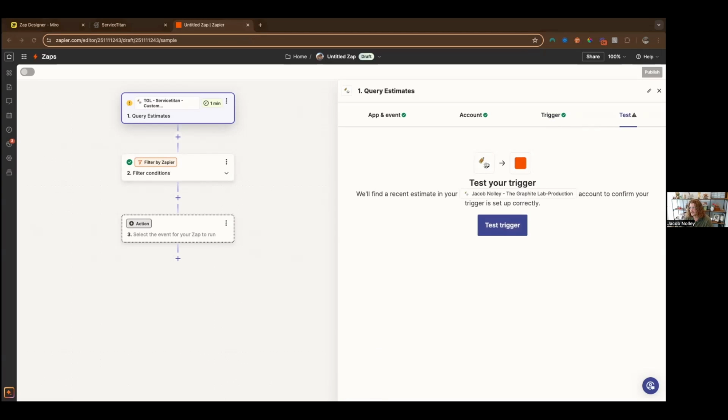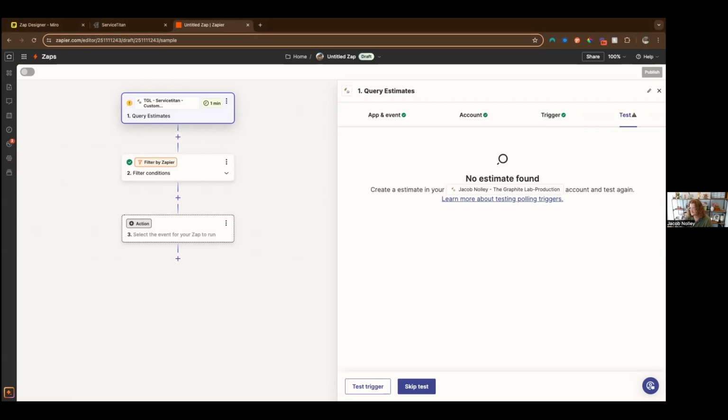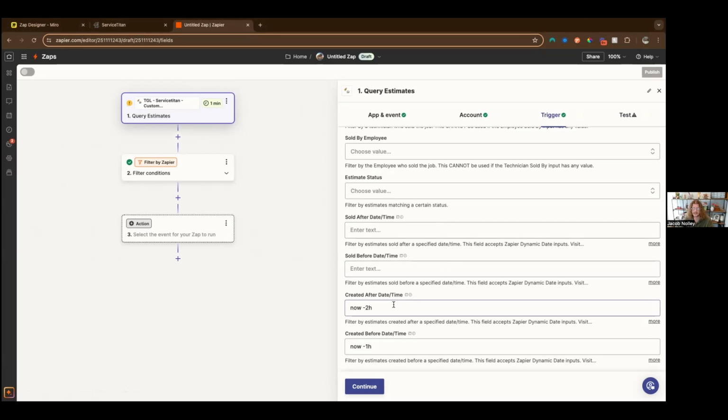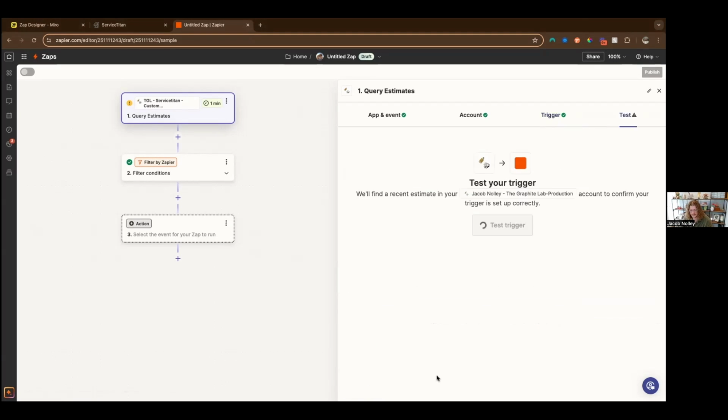Okay. And then here, we'll go ahead and test that trigger. All right, awesome. So it didn't pull anything in. The reason is because I haven't created an estimate an hour ago. So one trick that I always use to do that is, I will always get the created after, and just Command X on my computer, click test, and this will bring in any estimate because we just need something to work with. So we'll go ahead and click test. This is one of those situations where we're always going to want to make sure that we go back and fix this.